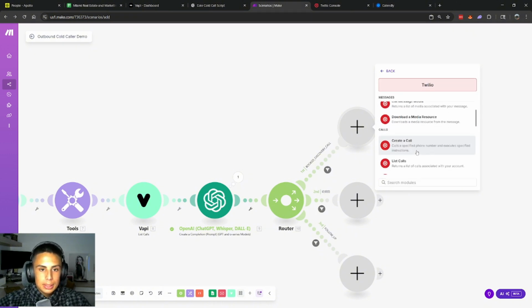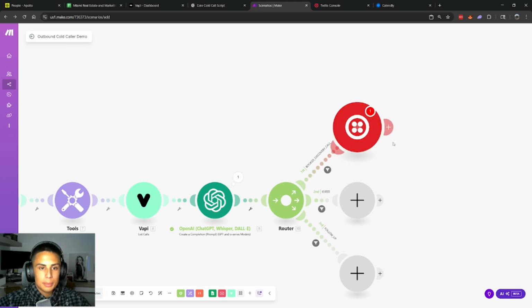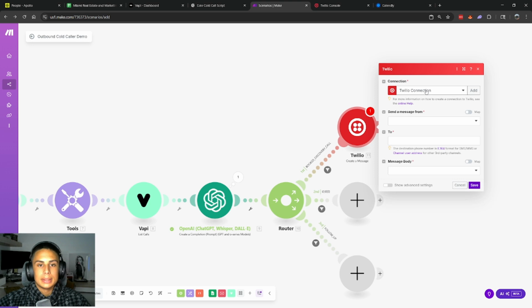Let's hit Twilio and let's do send a message. Send a message. Scroll right past it. There it is. Now, our Twilio connection. Same thing as all the other ones. Copy your API key, paste it in here.